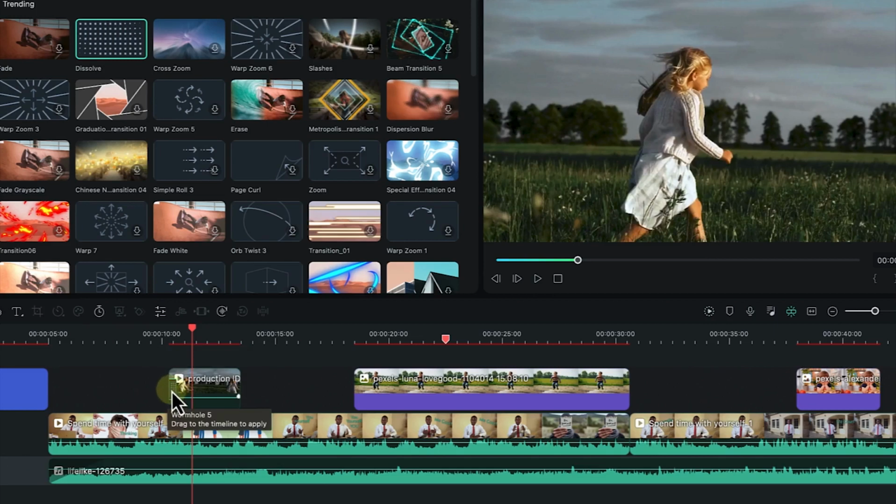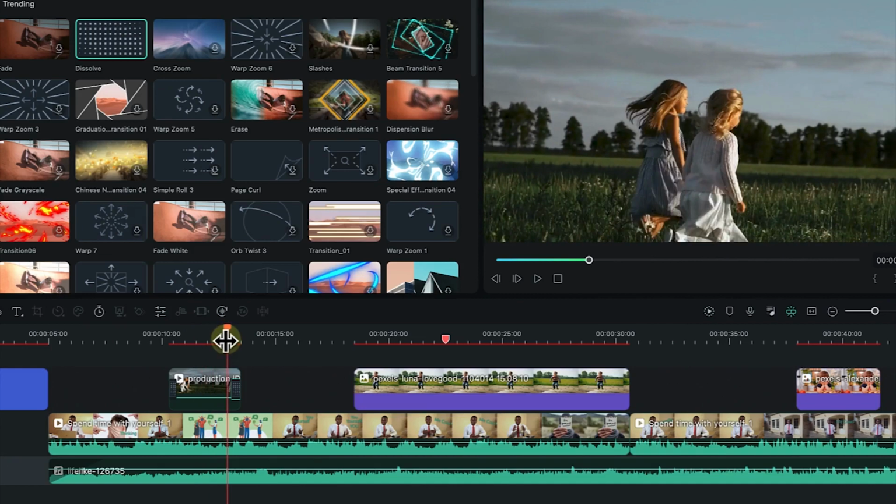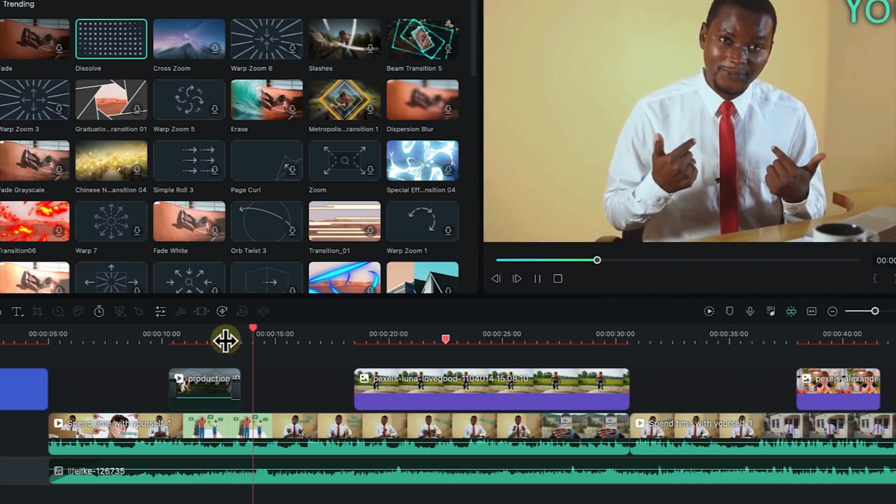If you want to add an exit transition also, you can just select, drag it, and add it at the exit point. So it can use the same transition effect, maybe to dissolve out and then back to the main clip. Okay, so you can see it dissolves back. So very easily, you can just add any transition of your choice.